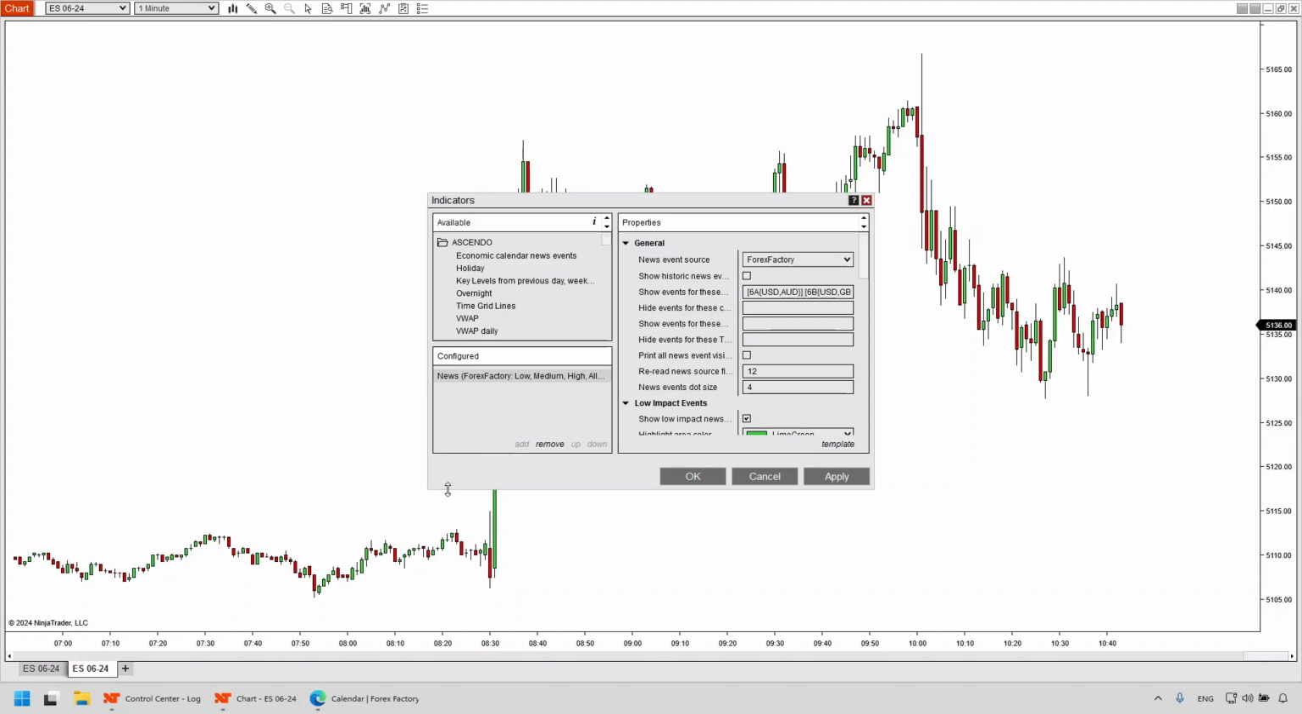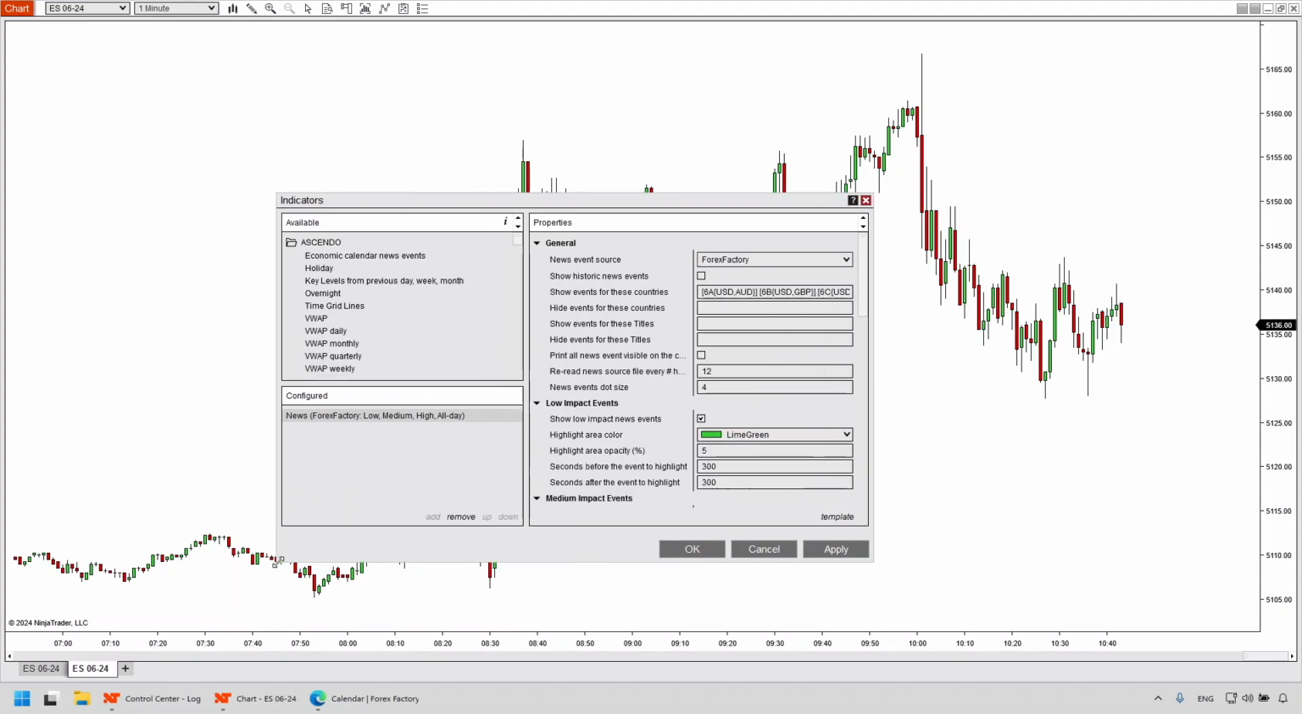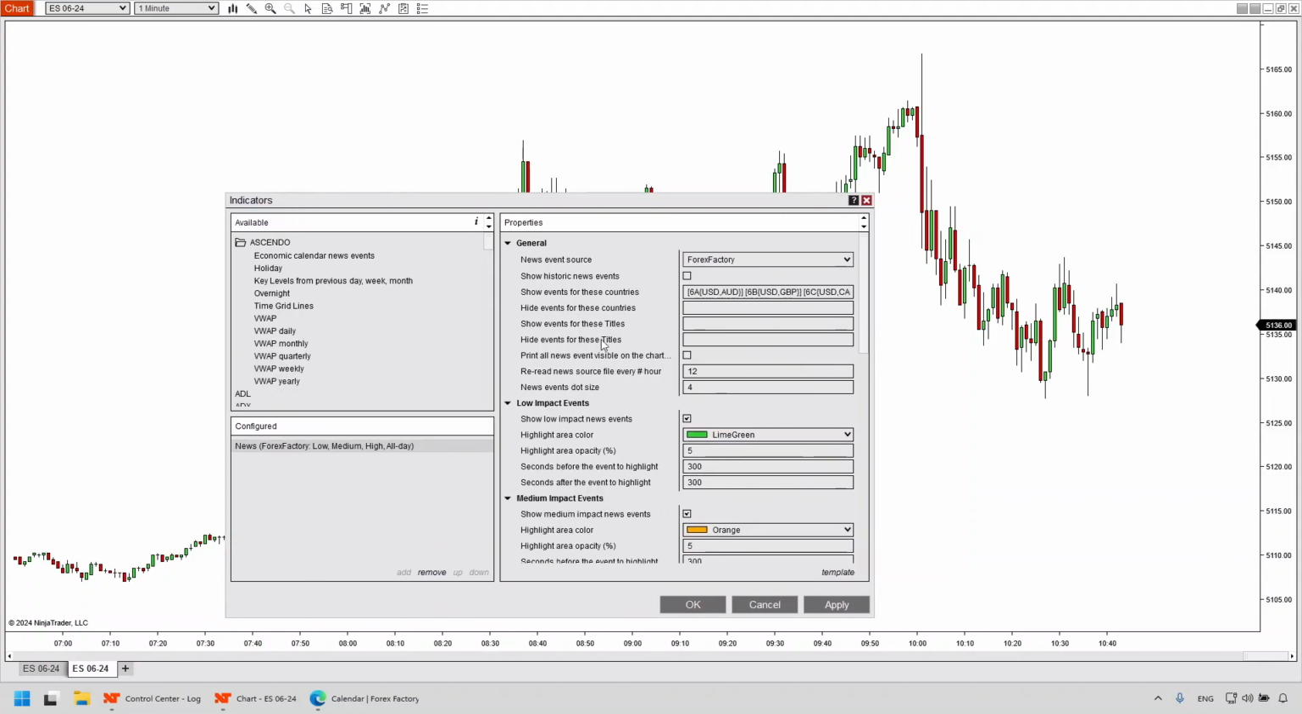We will now explore the available parameters under the Properties section. The first parameter, News Event Source, allows you to choose the source of the news events. You can select either Forex Factory or My FX Book. With Forex Factory, updating news events is fully automated.